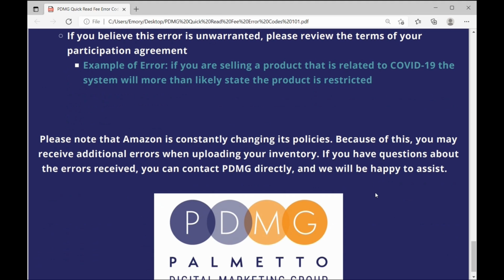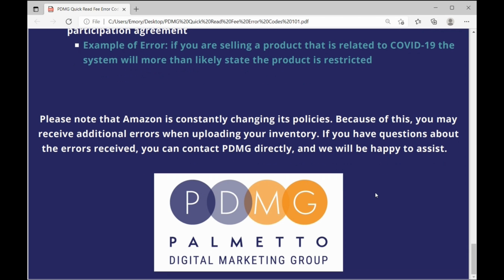And note that Amazon is constantly changing its policies. And because of this, you may receive additional errors when uploading your inventory. So just be sure to keep an eye out. And if you have questions about the errors that you received, you can always contact PDMG directly and we will be happy to assist you.